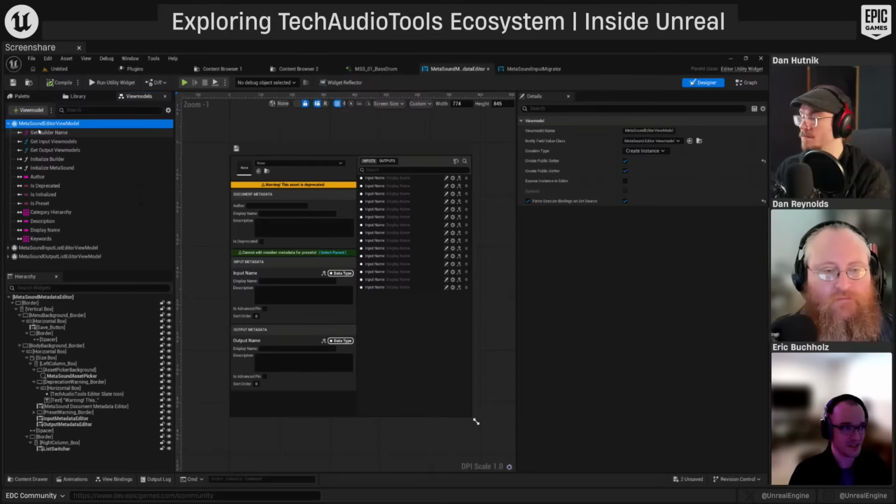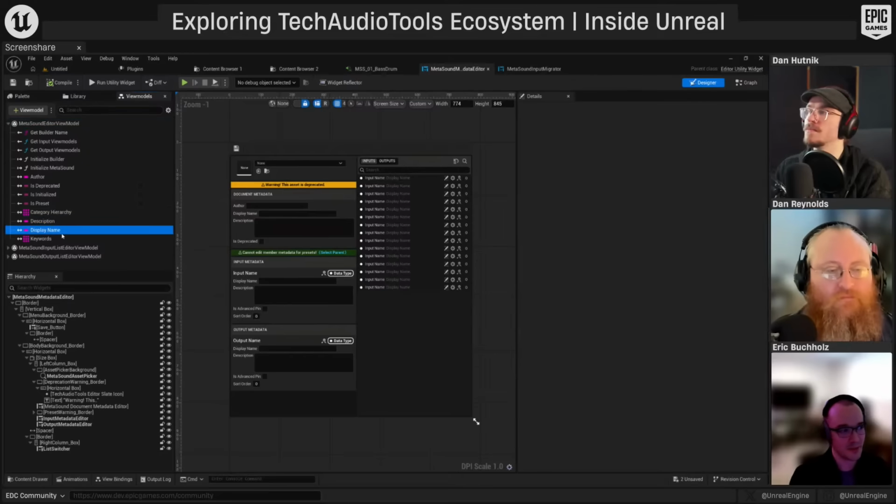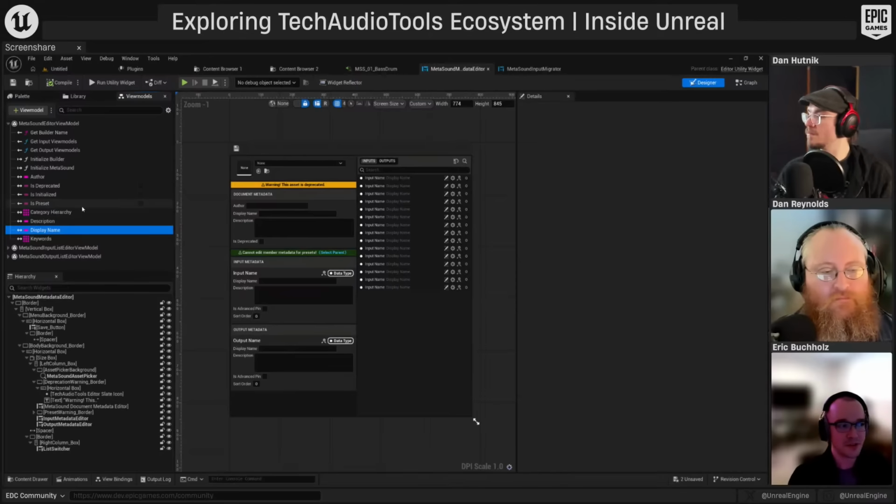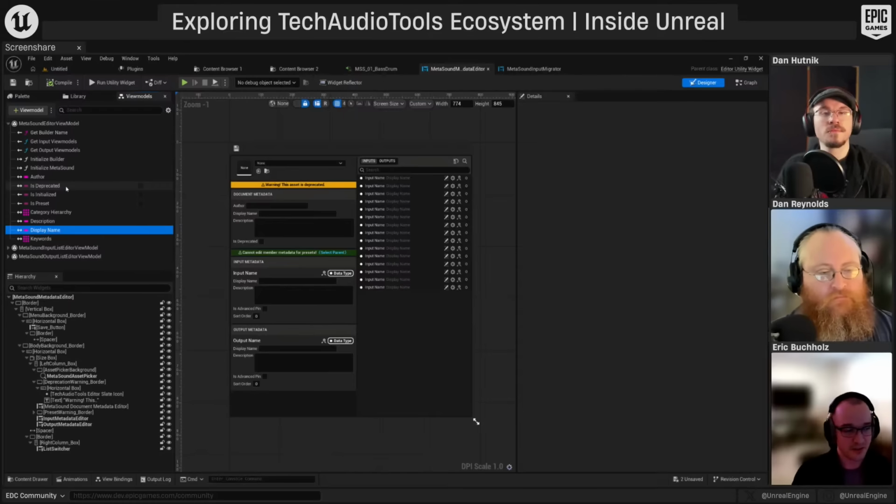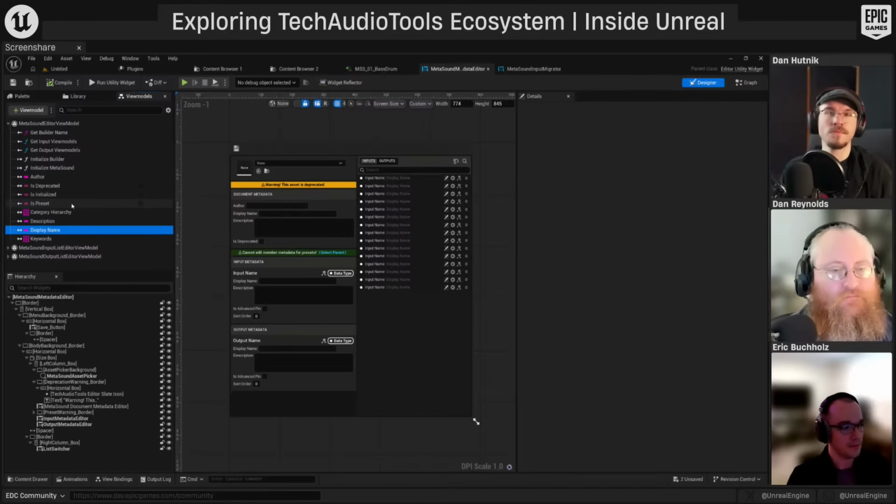As the name suggests, it's an editor-only view model that has access to data that's editor only, such as the descriptions and the display names. Those aren't data fields that are inside of a runtime MetaSound, but there is a runtime MetaSound view model that you could use if you, for whatever reason, wanted to have tooling inside of a test build or something. Those are available.